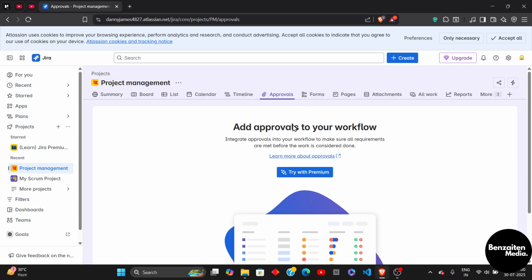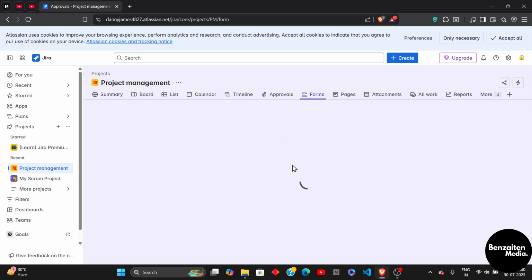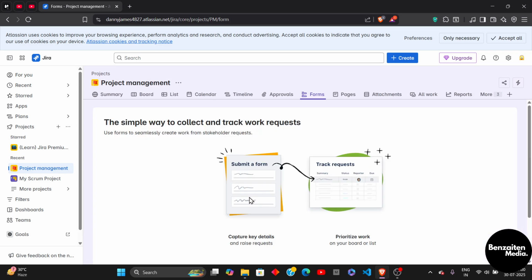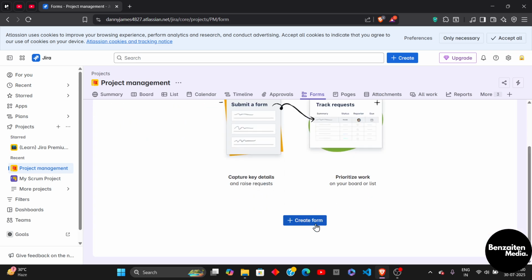And if you want to add approvals to your workflow, you need to purchase the premium version of Jira. And here are the forms section. So from here, you can just simply create a new form by just clicking create form.